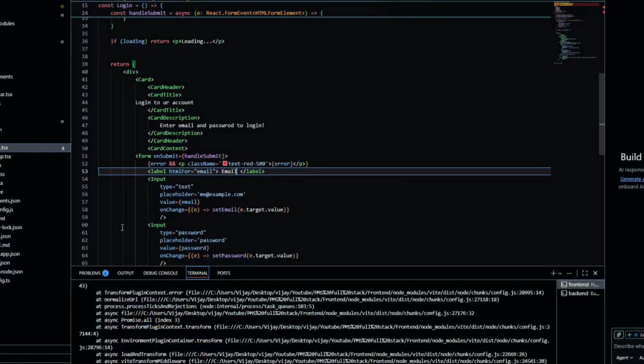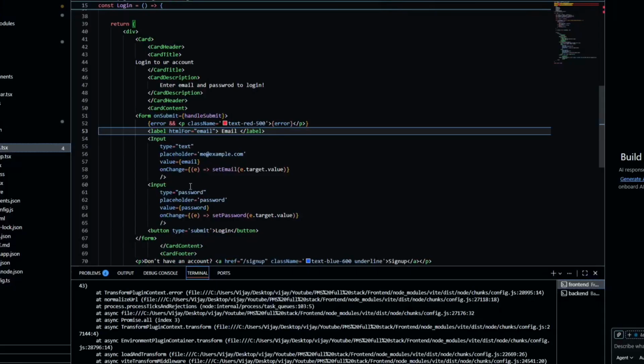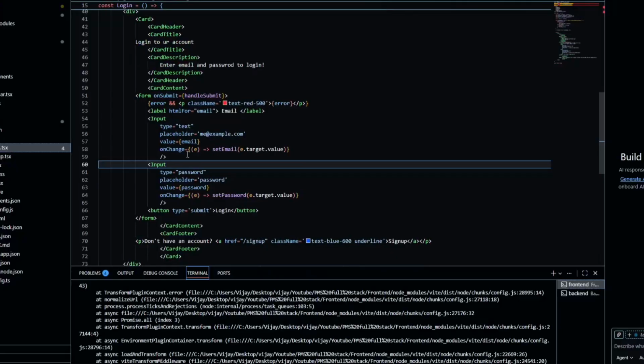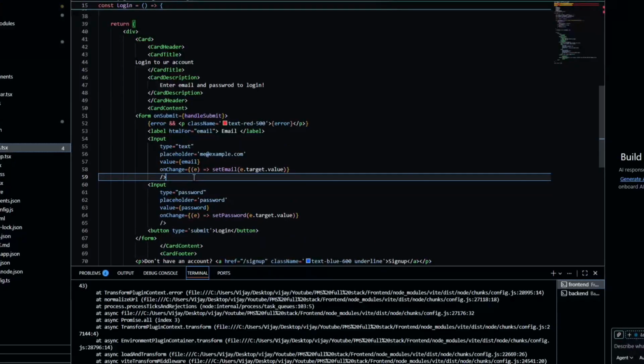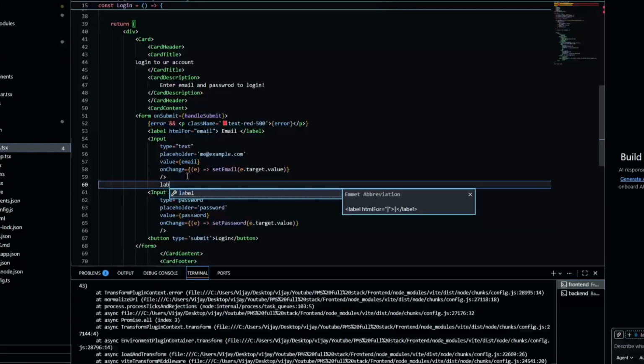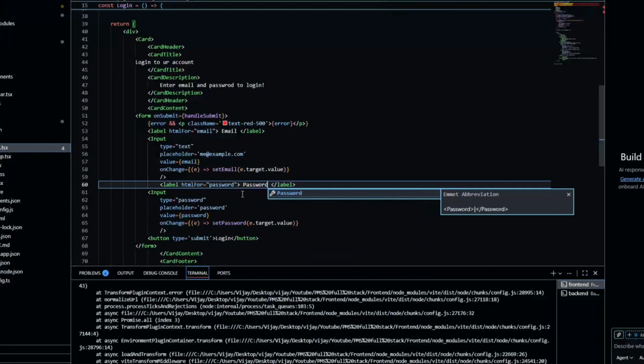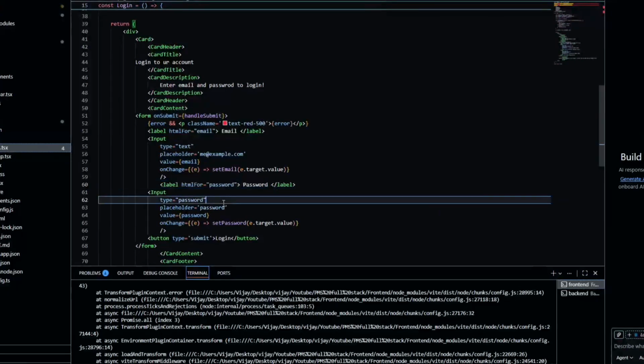Then I am going to add input for this. Then I am going to add label for this also. So let's add label. Then href is going to be password. Then label name is going to be password. It is fine. Then our input is ready.